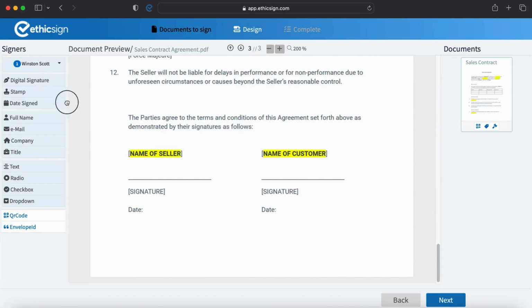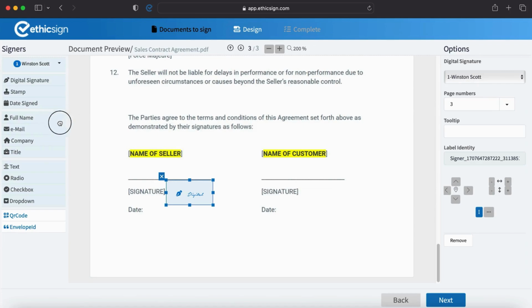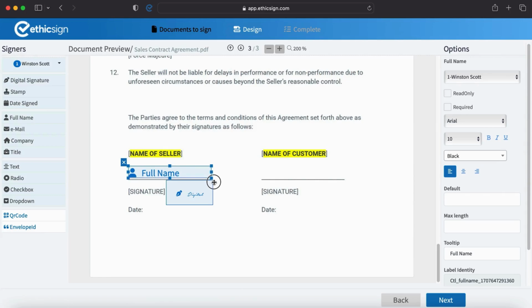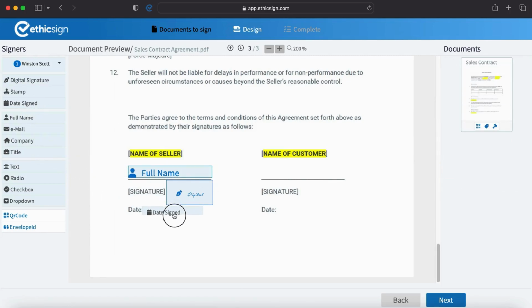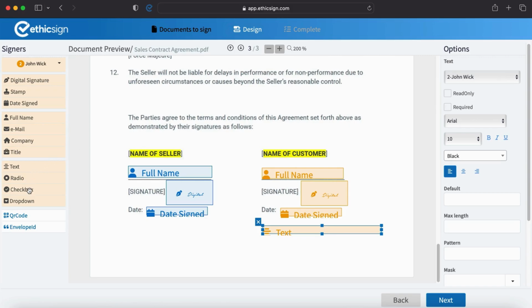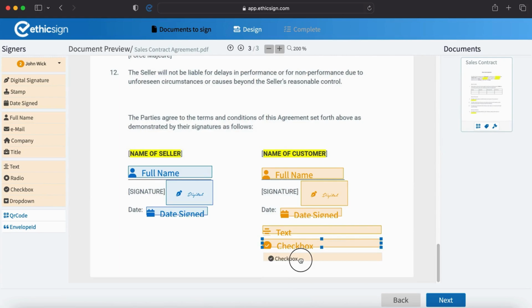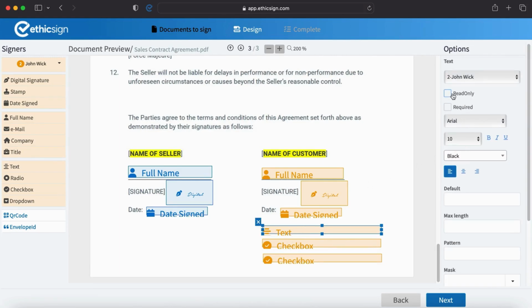In the Design area, we can drag and customize the necessary fields for the signatories onto the document. We can add a signature stamp or signature date. We can add general information of the signatory. We can add fields such as text, checkbox, drop down, etc. to gather information from the signatory. We can make these fields required or read-only or customize them.